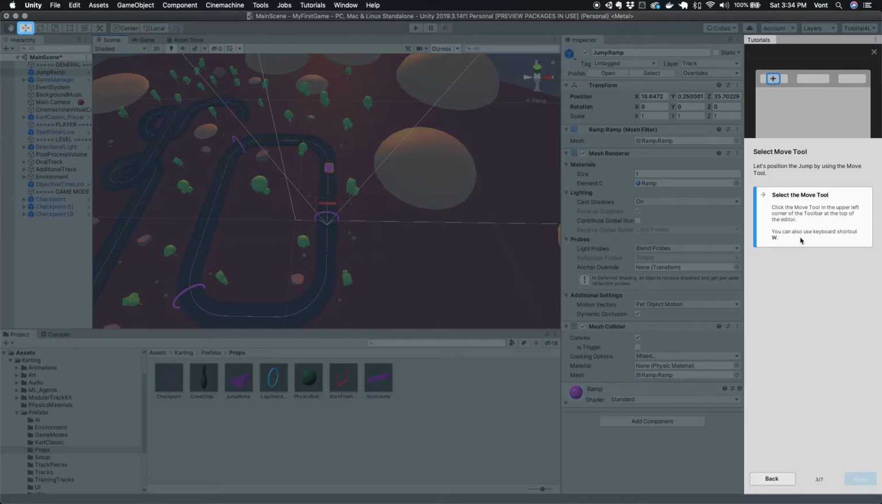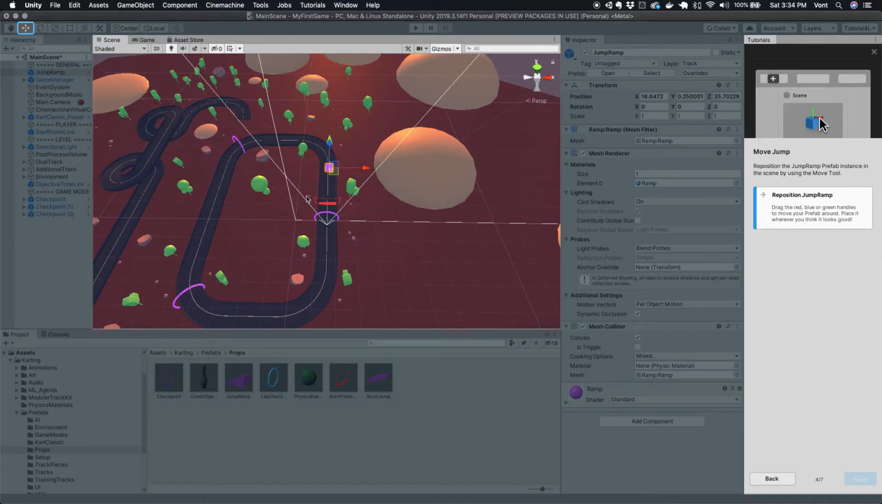Okay, so there's two ways of doing this. We can either go up here, click the move tool, or we can just press W on our keyboard. So I just clicked it up here. Drag the red, blue, green handles to move or place your prefab around.